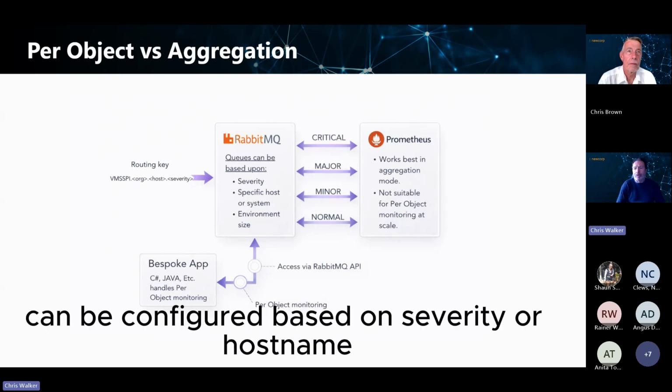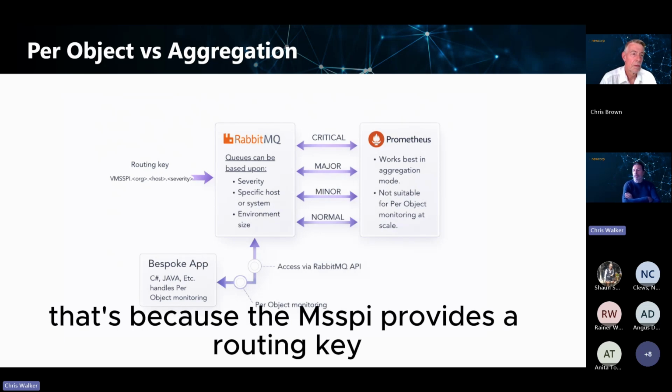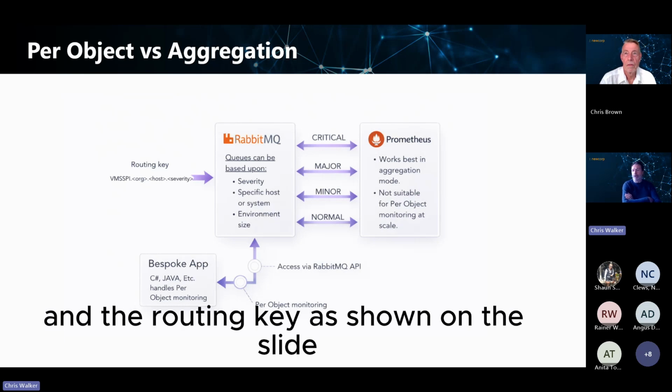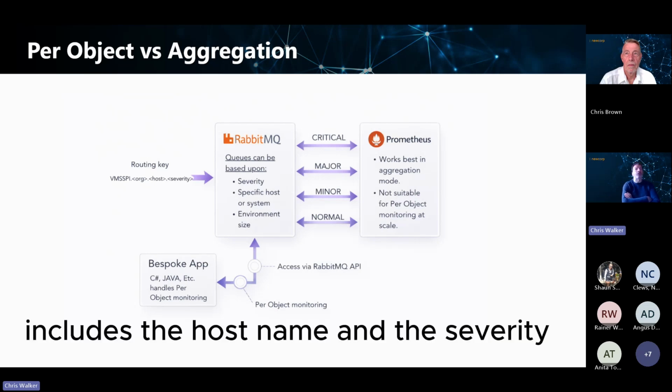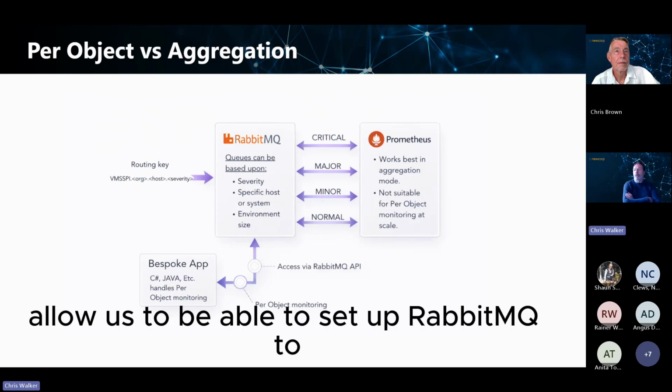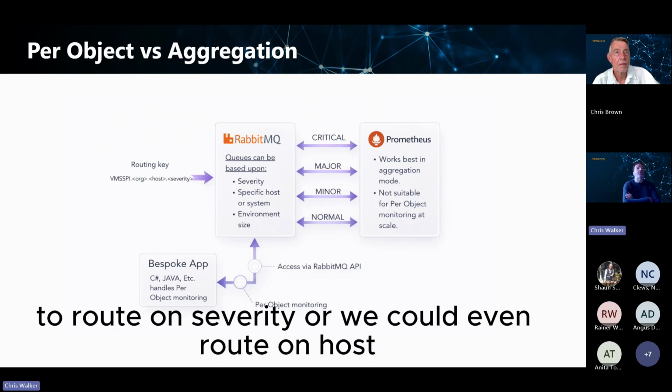RabbitMQ can be configured based on severity or host name. That's because VMS SPI provides a routing key, and the routing key, as shown on the slide, includes the host name and the severity. Those two fields allow us to set up RabbitMQ to route on severity, or we could even route on host.